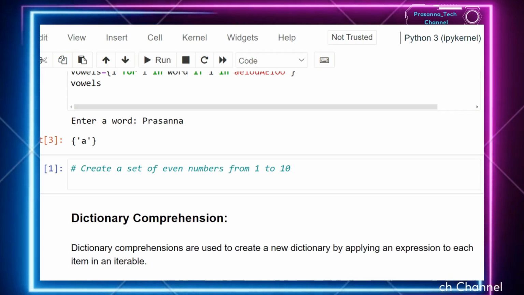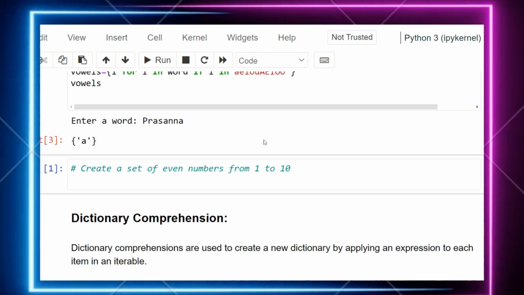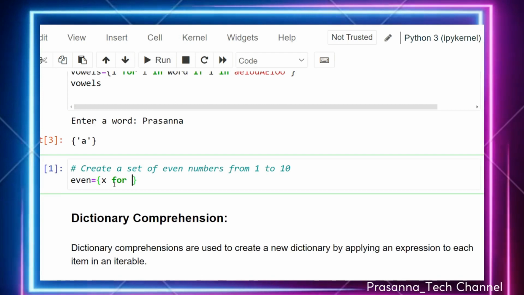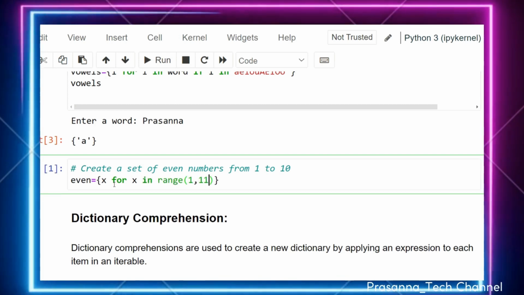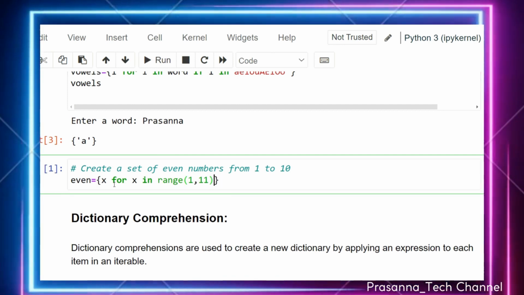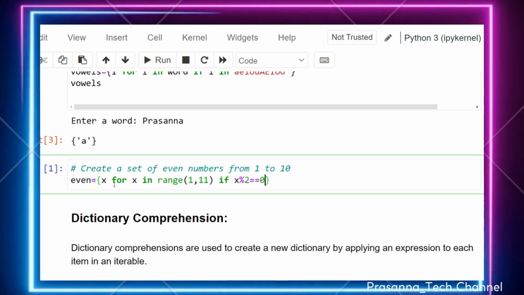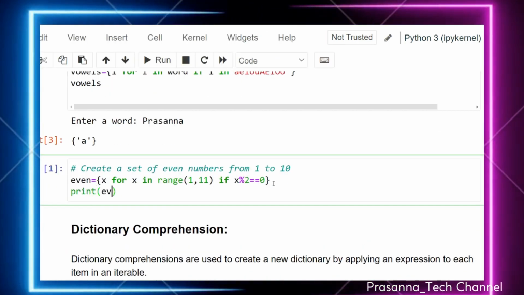Now let's take one more example, that is create a set of even numbers from 1 to 10. So let's create a variable even equals to x for x in range(1, 11) if x % 2 equals to 0, print even. So it is going to print the even numbers from 1 to 10, that is 2, 4, 6, 8, 10.